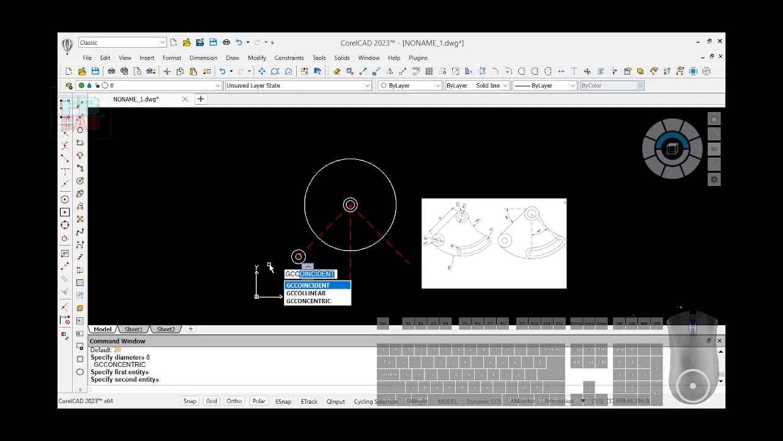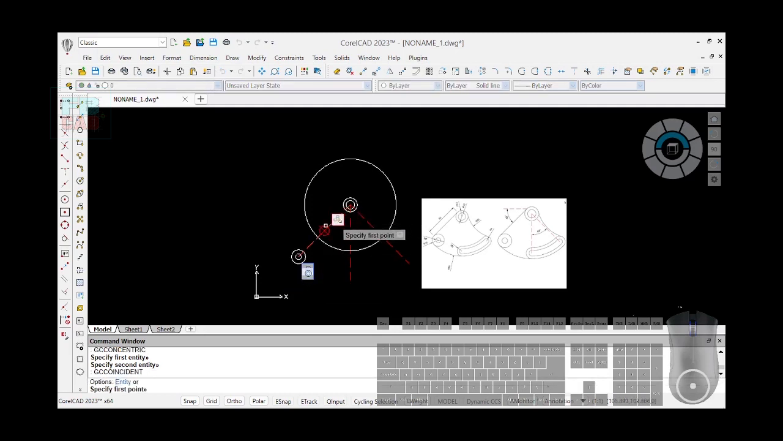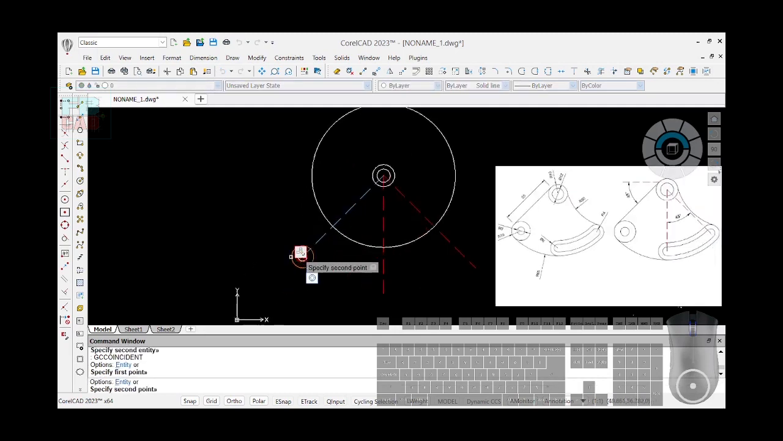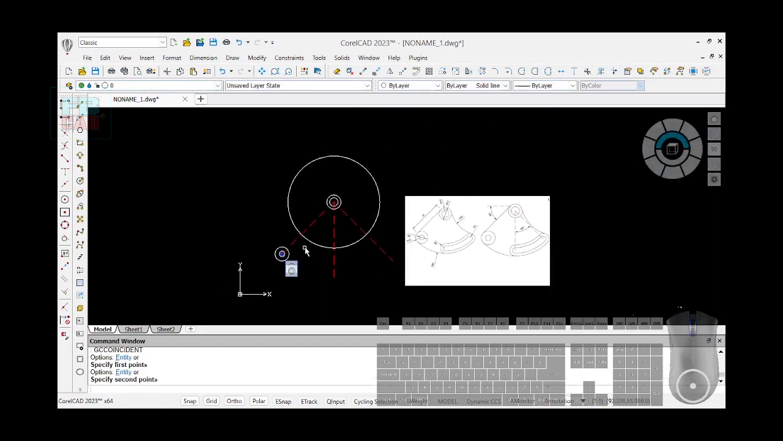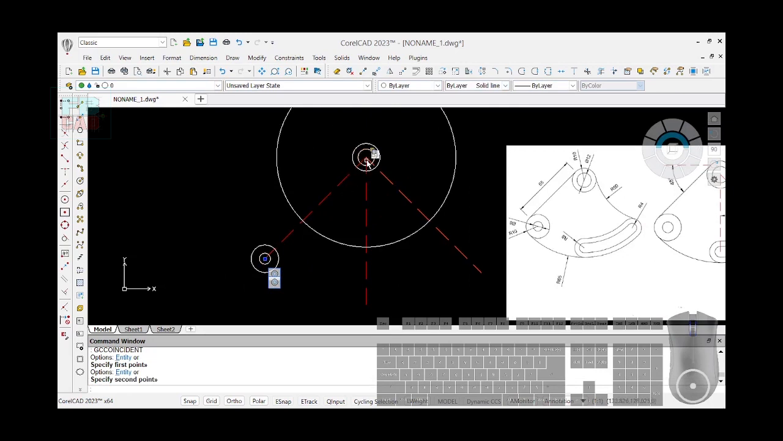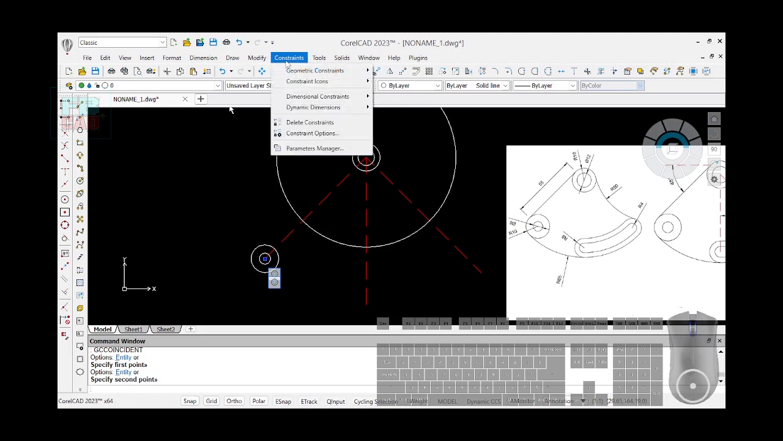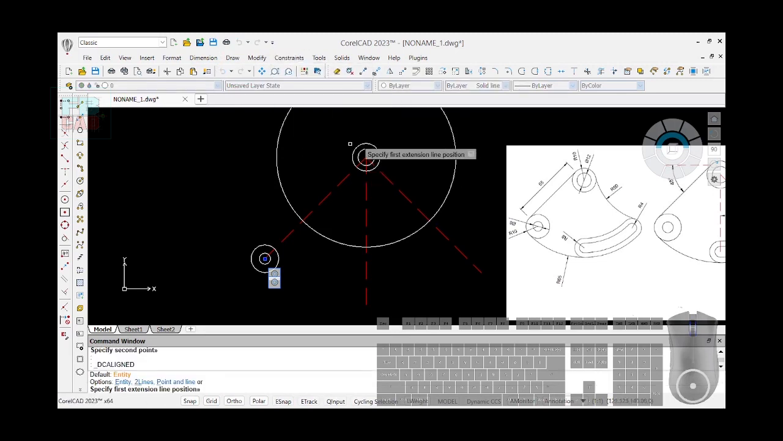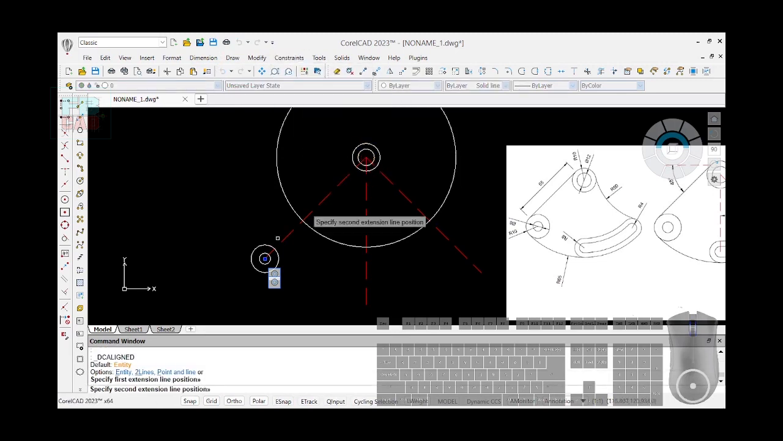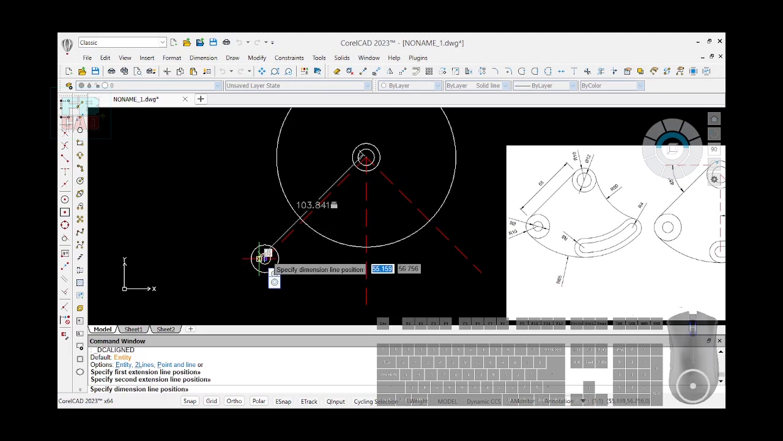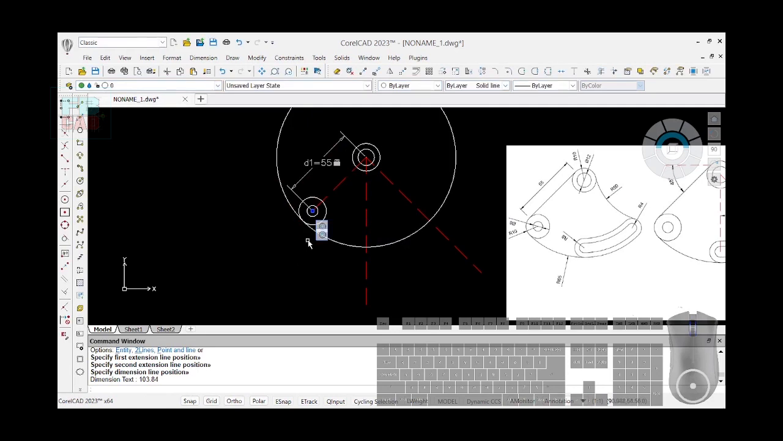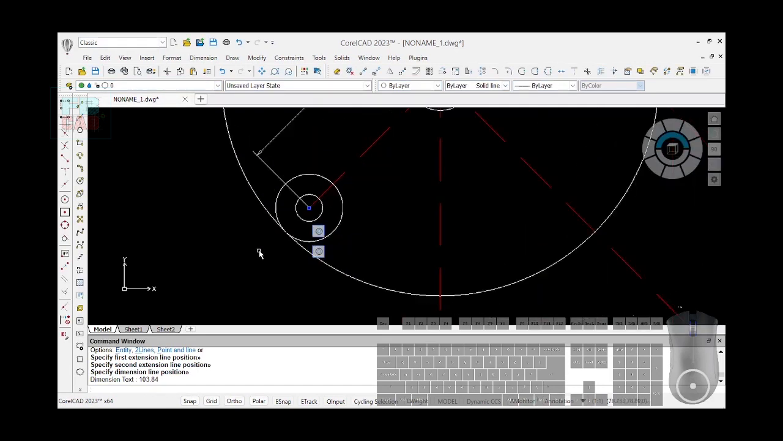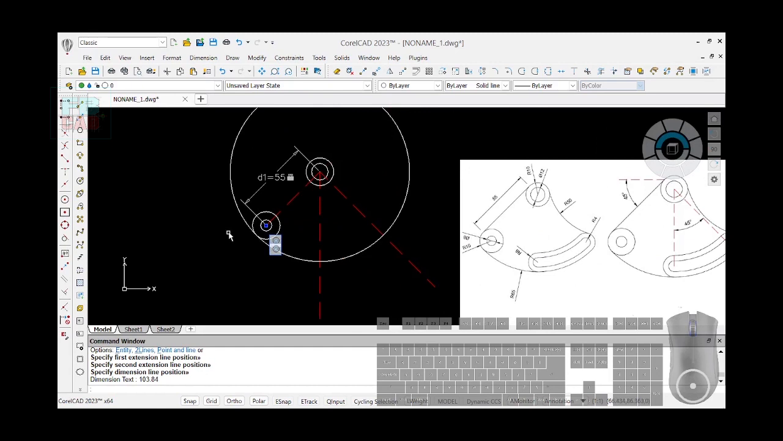Now geometric constraint coincident, I want this and this to be coincident. Now the distance from this center to this center is 55, so I'll use my dimensional constraint linear. So I pick this circle and this circle and I make it 55. Boom. You can see this is already tangent at that point, so I don't need to work on that anymore.